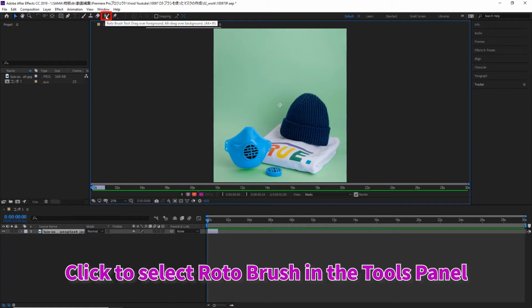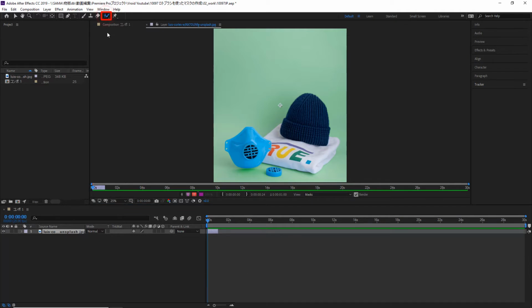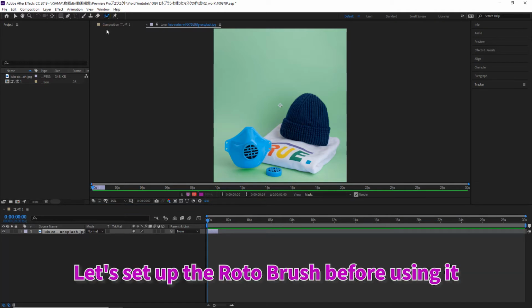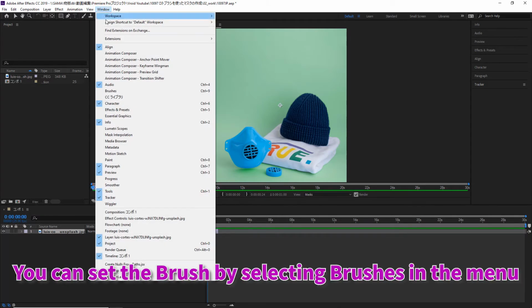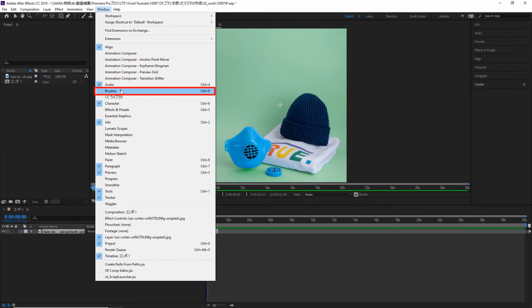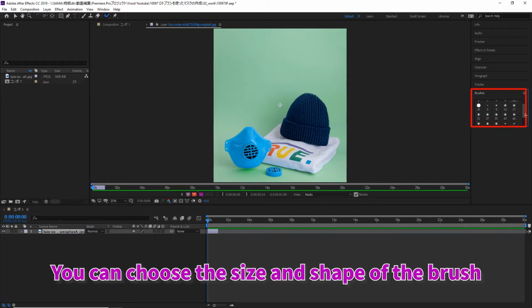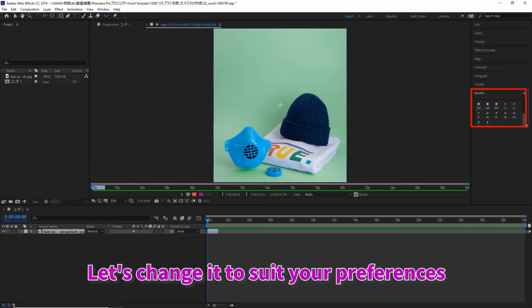Click to select ROTO brush in the Tools panel. Now you can use the ROTO brush. Let's set up the ROTO brush before using it. You can set the brush by selecting Brush in the menu. Brush panel is displayed here. You can choose the size and shape of the brush. Let's change it to suit your preferences.